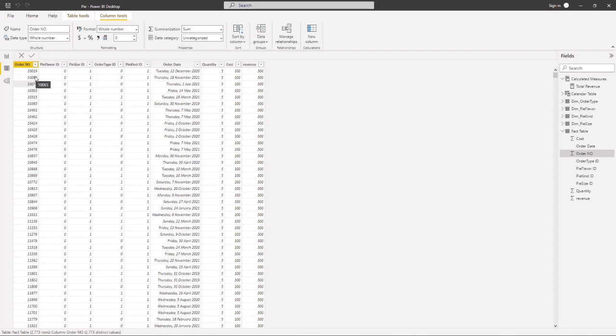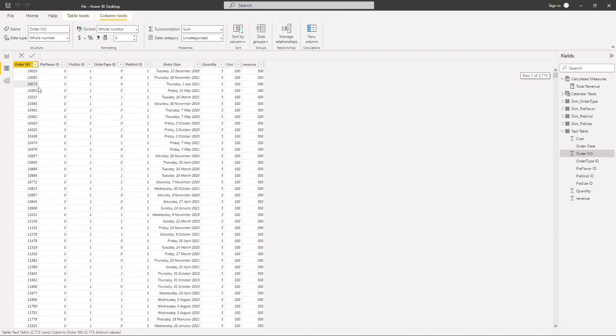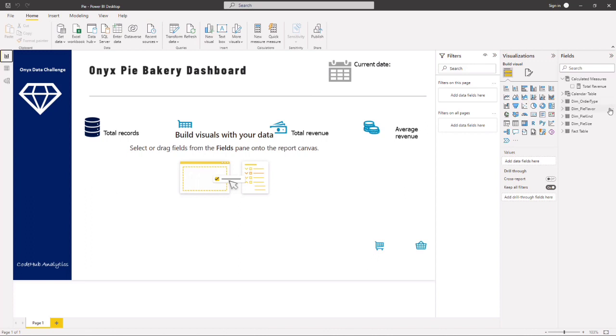So to get the total number of records the pie bakery has so far, you simply go ahead and count the number of rows for this table. Once you do that, as they add new entries into this table, everything will automatically update. So I'm going to come here to add a new measure.